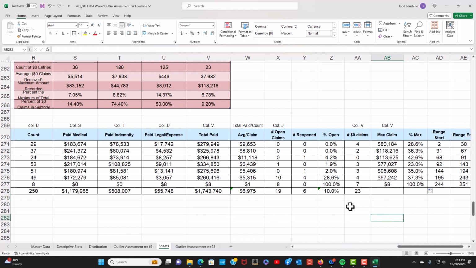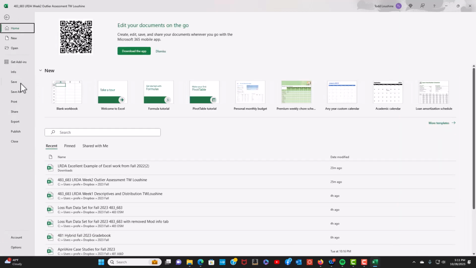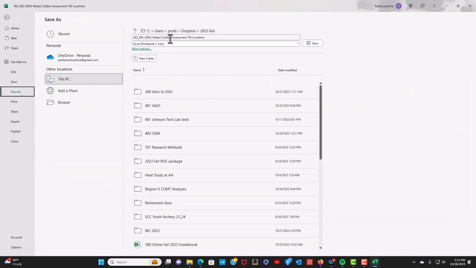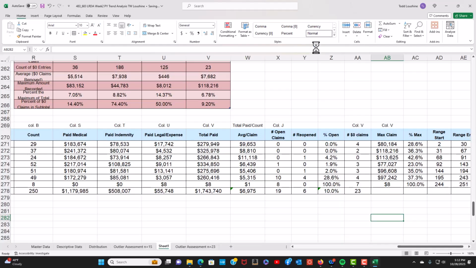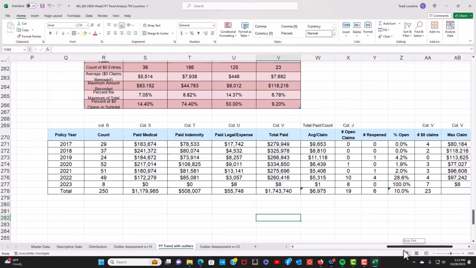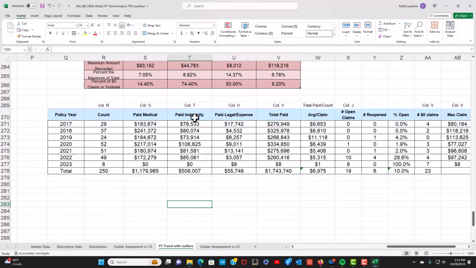So there we go. I'm going to save my work. I should have done that in the last video. I did after I stopped the recording. All right, this is week 2, and I'm going to put trend analysis. Policy year, trend analysis. Make sure you're always saving it. And I got to give it a title. This is policy year trend with outliers. And we're going to remove them in a little bit. But first, let's graph some stuff.